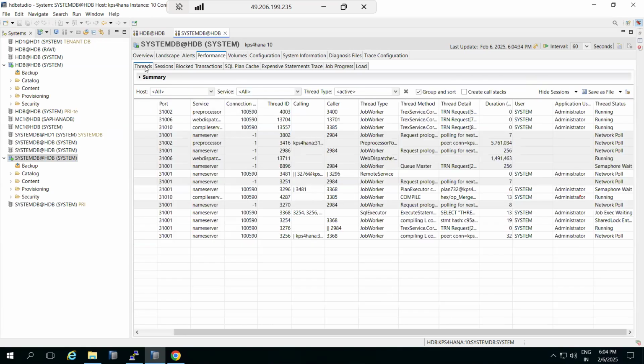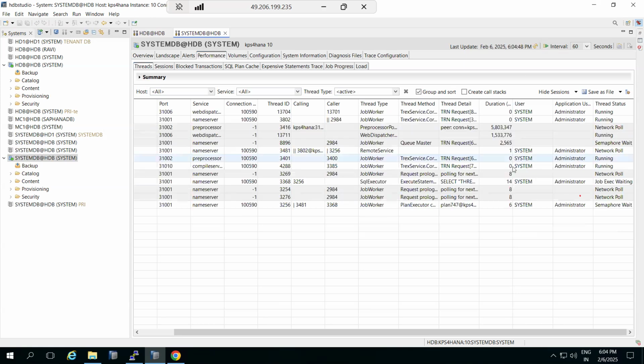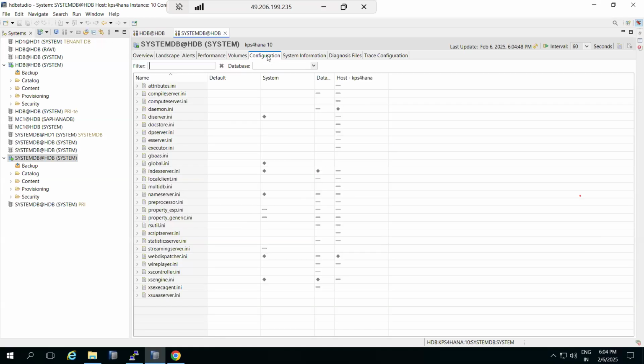All the threads which are not active, the sessions which are in inactive status, will be disconnected. So the number of sessions is reduced here. Why? Because you configured the session timeout parameter here. Like that, we can do multiple things in the session timeout parameters.